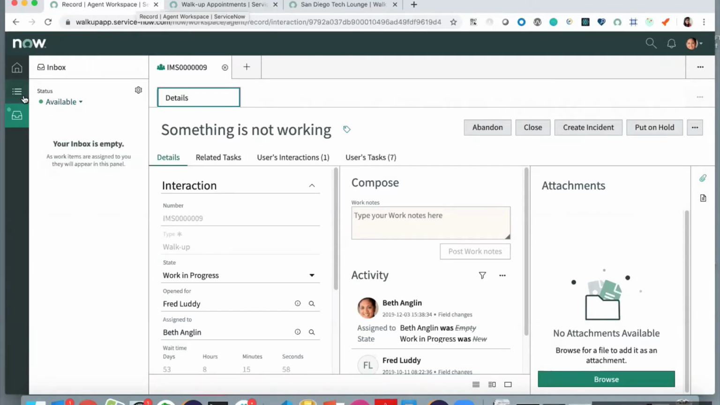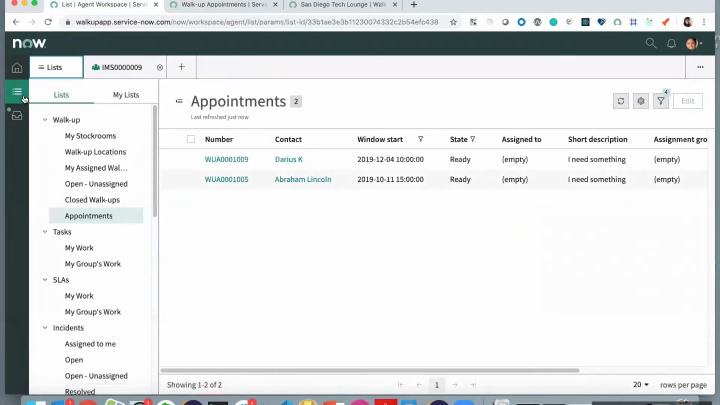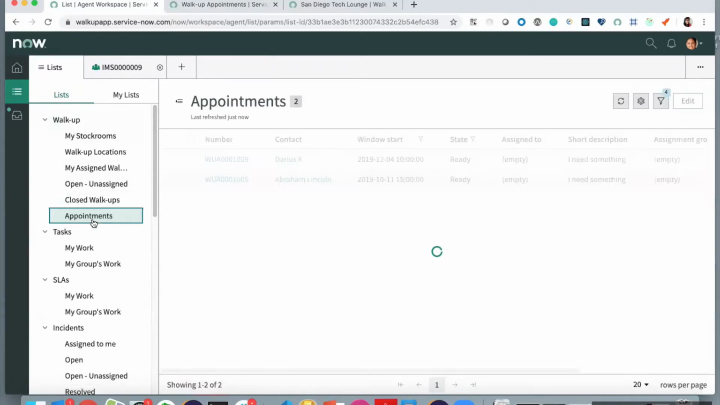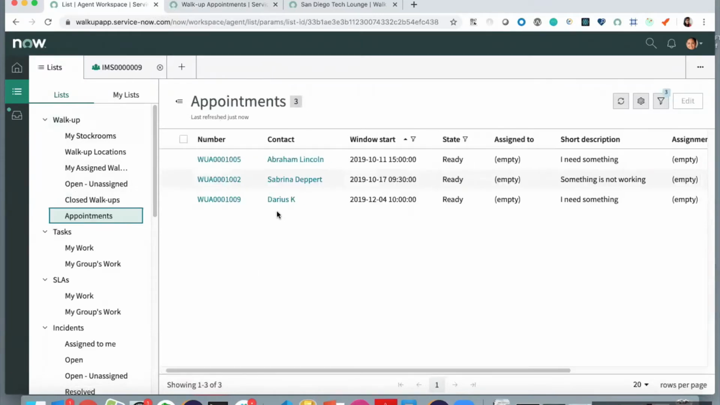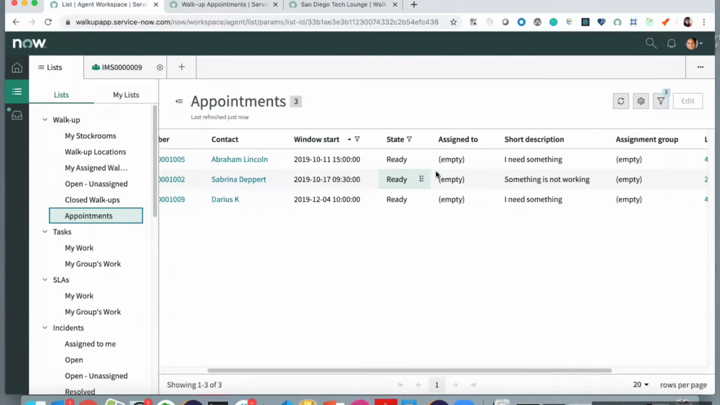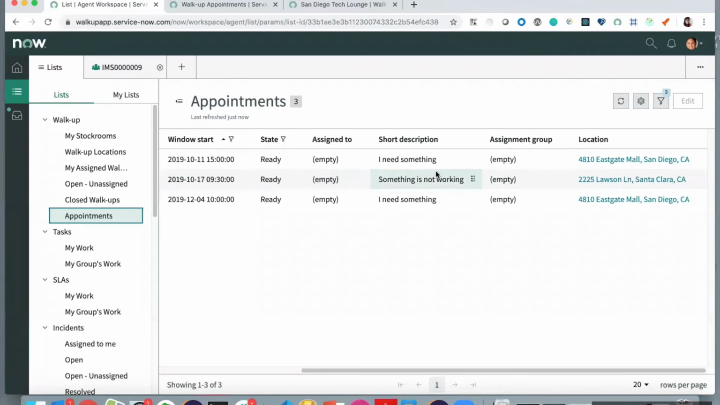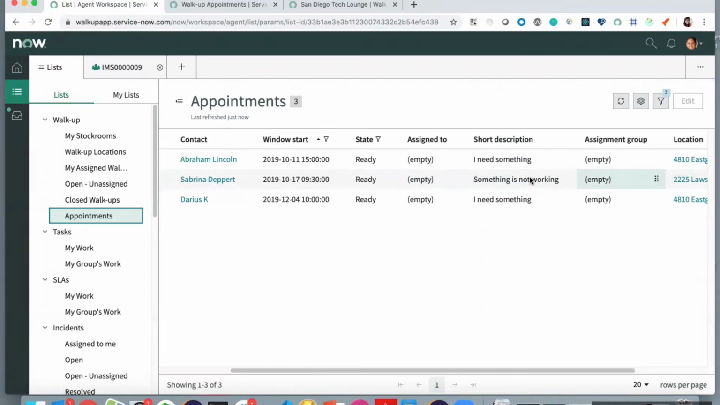Now, another way to find the list of upcoming appointments for a specific location is to go into the modules under walk-up. You would find a module for appointments. When you click into that one, you will see a list of appointments here, which are in ready state. They are not currently being worked on. And we also have them categorized by the location here.